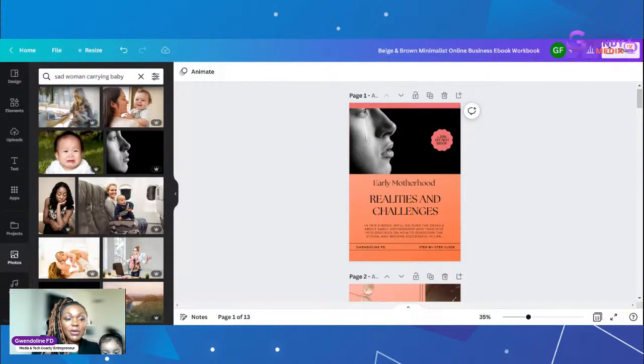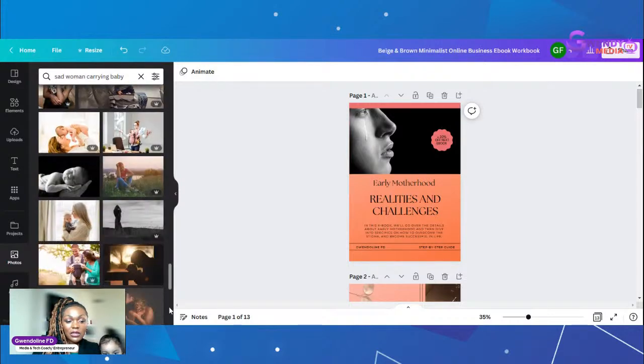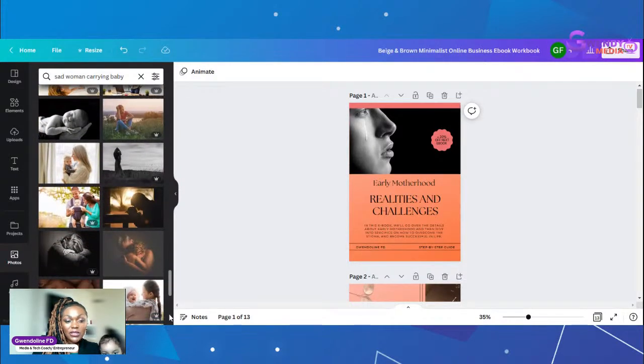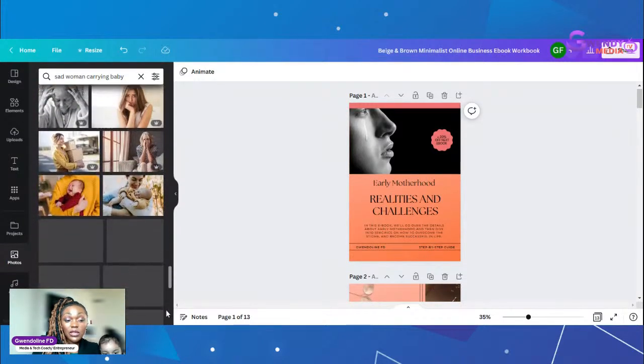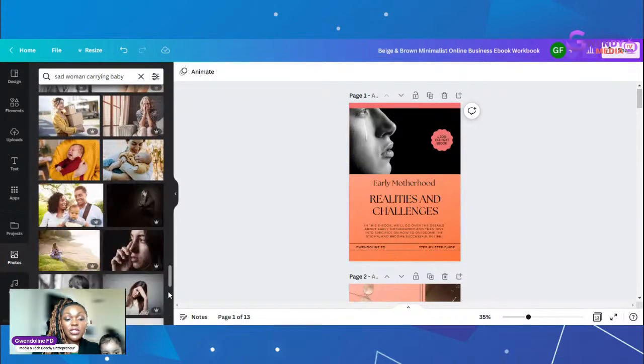What do you guys think about the cover photo of this book that we've chosen? Do you guys like this picture? Does it speak enough to you? For me, it speaks to me. Like the woman is sad, she's crying, and it just tells how hurt she is. The pain that early motherhood can cause, especially when you're not prepared, right?